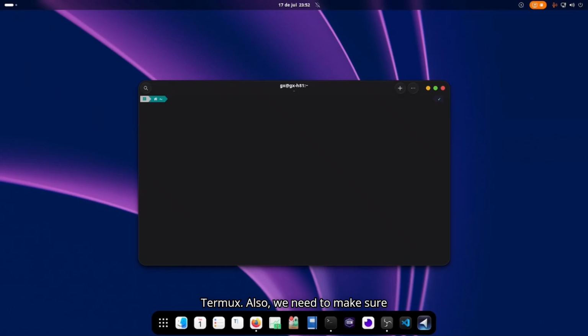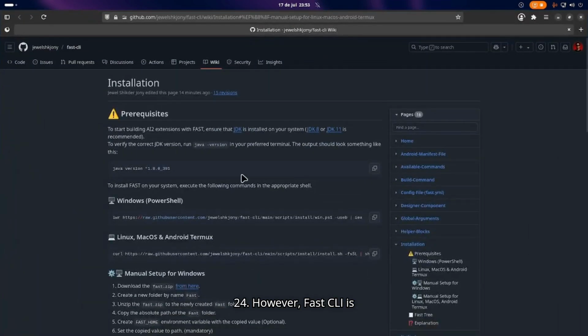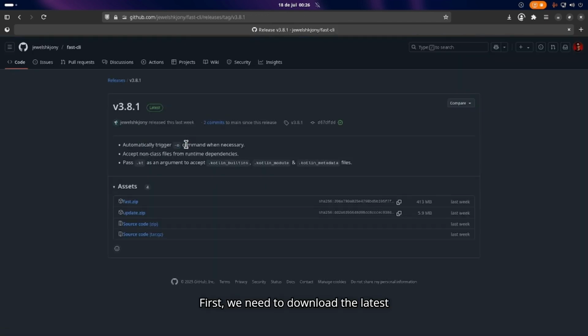Also, we need to make sure Java is installed in our system. I recommend you install JDK 8 or JDK 11. For now, I'll use JDK 24. However, FAST-CLI is compatible from JDK 8 to JDK 26+. First, we need to download the latest fast.zip file.